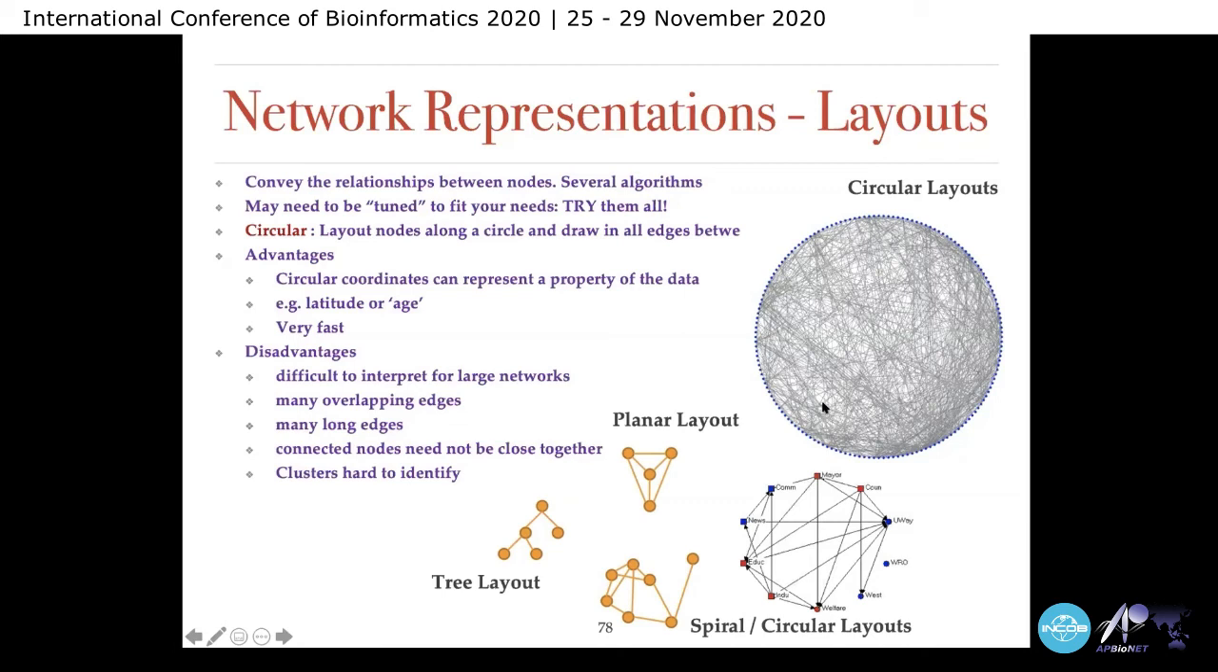Number one, if you have a large network like the one you're seeing in front of me, it is very difficult to interpret or make any sense of this big earth-like box, right? What do you do with it? And also, circular layouts lead you to have many overlapping edges, which is not good.